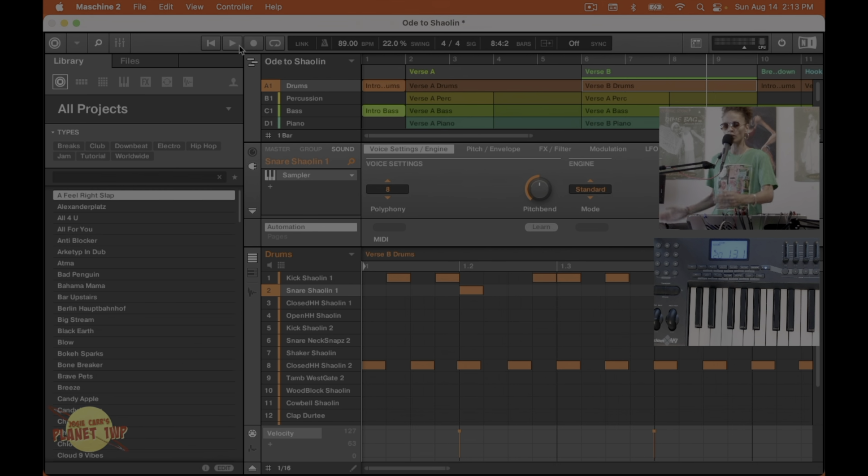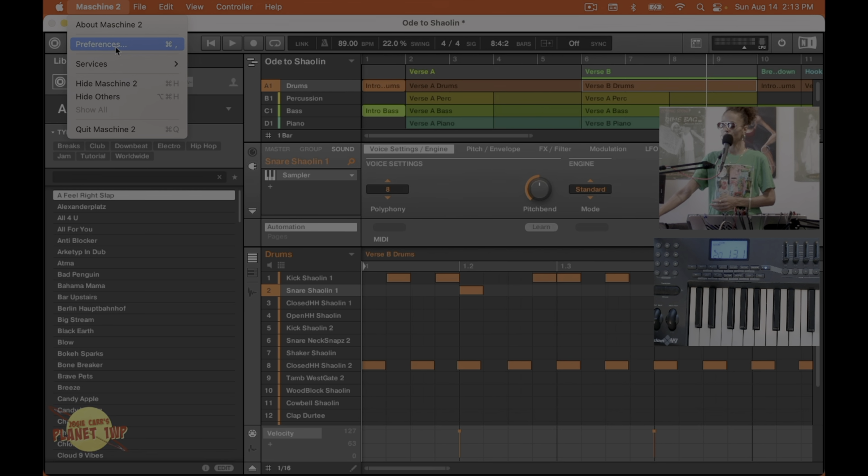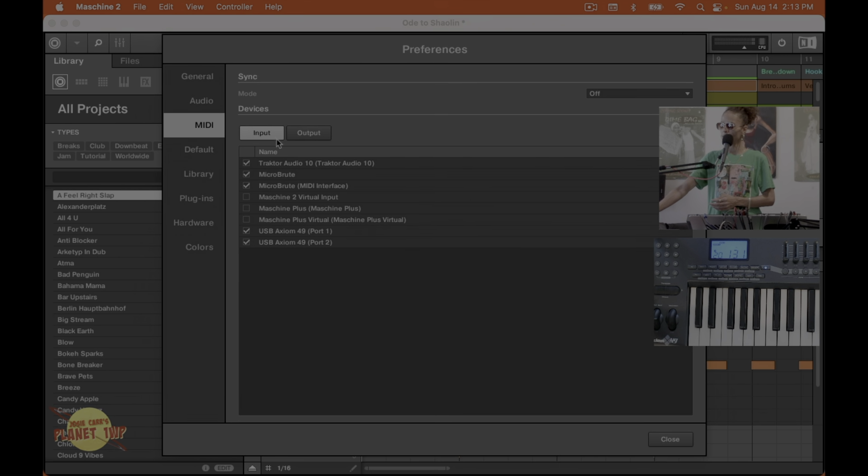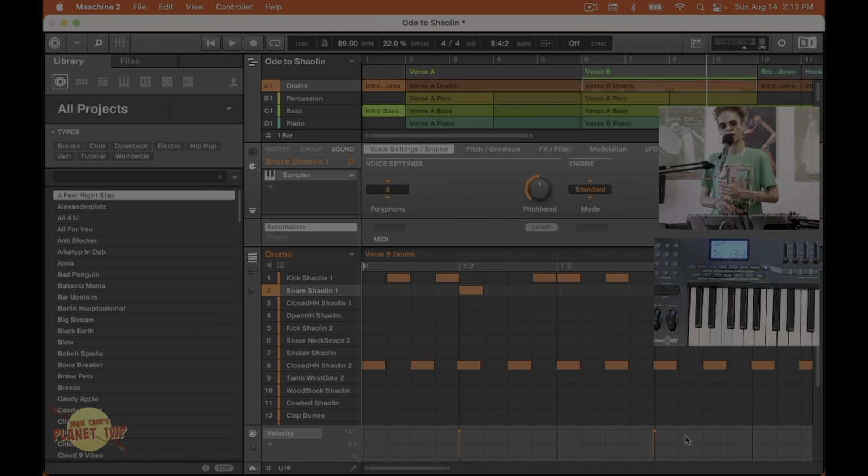First thing we want to do is make sure that our external keyboard or controller, it doesn't have to be a keyboard, it could be any type of controller, is hooked up to our computer. And first thing we want to do is check that in the preferences. We want to go into the MIDI section right here. Make sure that in the input section they're checked. Make sure that you know what MIDI channel your controllers are outputting information from.